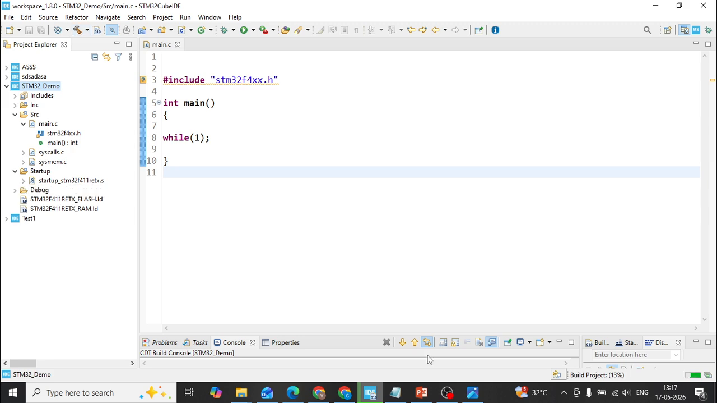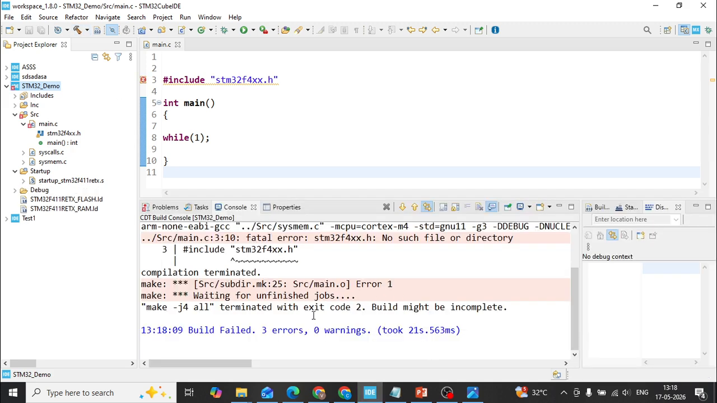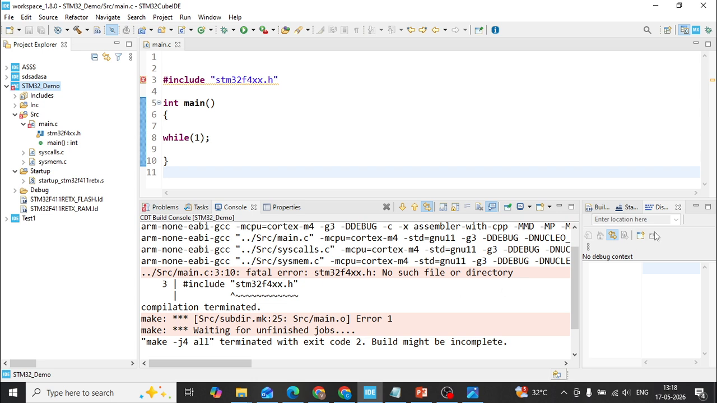Now when you do that, you can see there are some errors. It is saying that there is a fatal error.